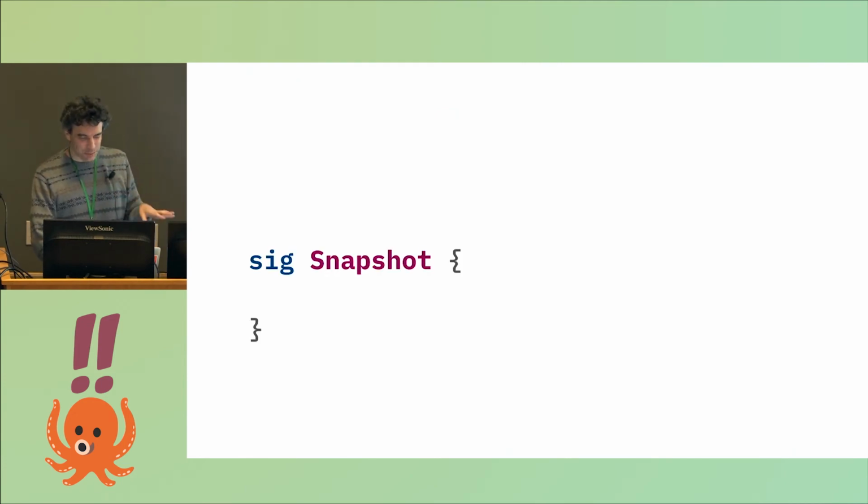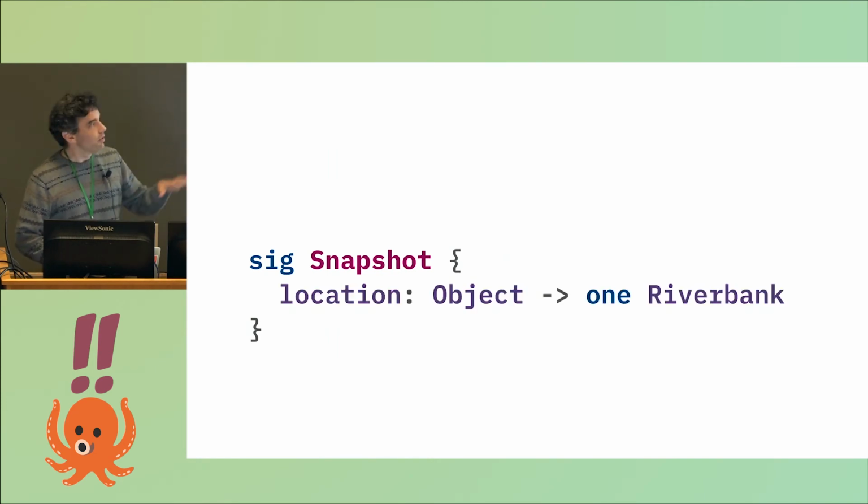And the way it works is super weird. We're going to have to declare something that I'm going to call a snapshot. See, once we have time in our model, Alloy isn't just going to generate pictures, it's going to make a kind of movie for us. A snapshot is one frame of this movie. And what's in a snapshot? Well, the only thing we need to track is the location of everything.